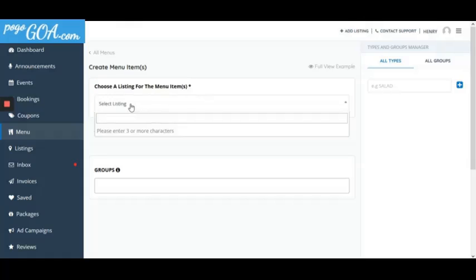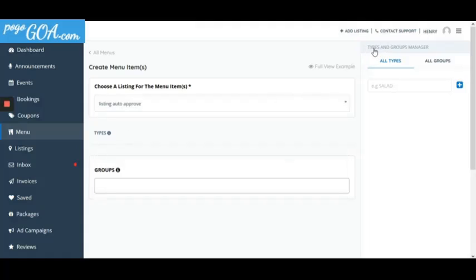I'll choose a listing for my menu. I'll type the name of my listing, auto approve. Here I can see two options, type and group manager. I need type and groups for my listing menu. I will type salad, and for group I'll type spicy.